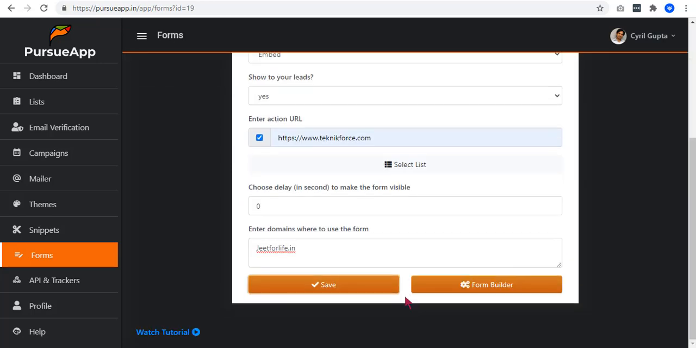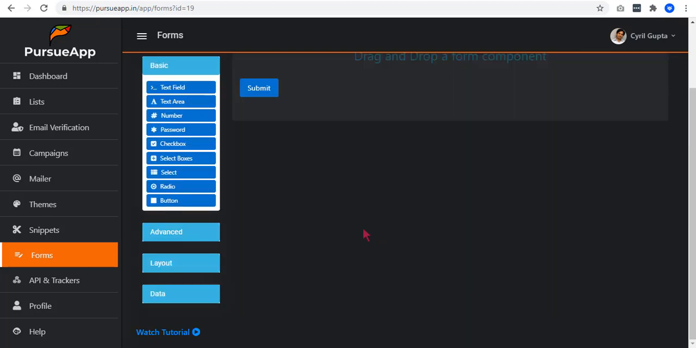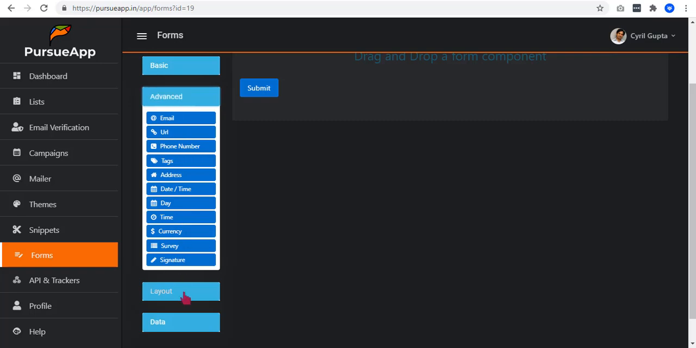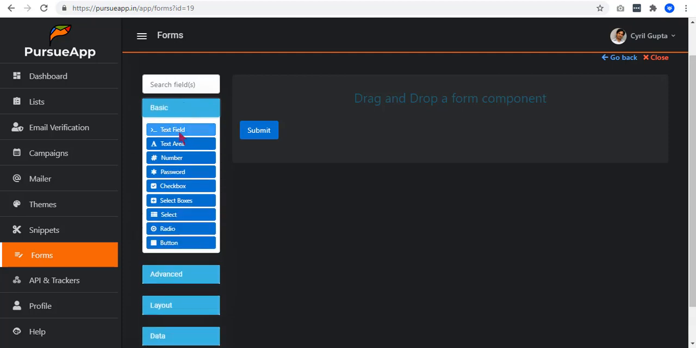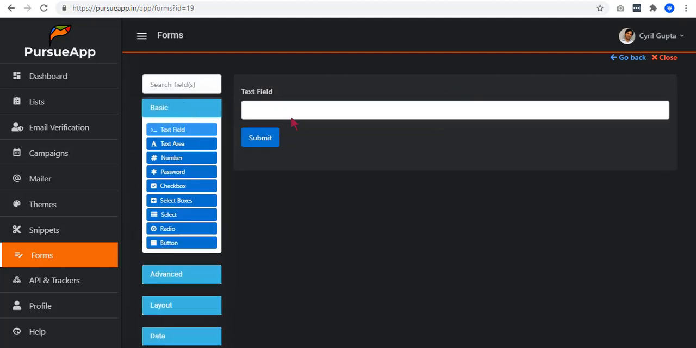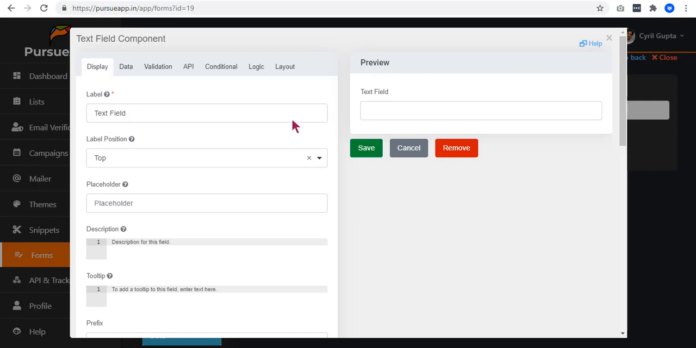After you save, a form builder button appears. Click it to finally customize your subscription form. It has different fields: the basic field, advanced, layout, and data, where you can add your desired subscription form. It is so easy as all you need to do is the drag and drop method. For example, I'll add this text field under basic.